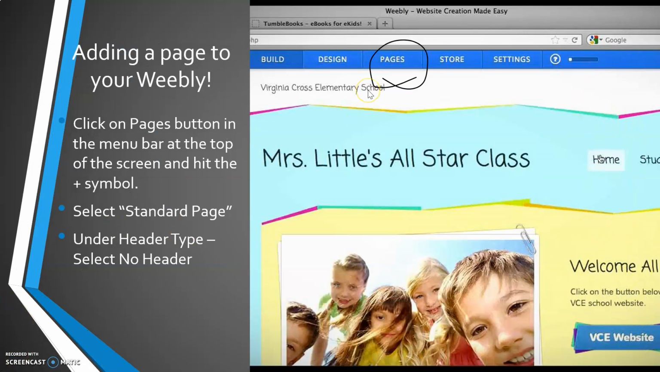On your screen, you should see a menu bar like the one shown on my screen. Simply go to the Pages tab, like this, in your menu, and click the plus icon in the left-hand sidebar that will appear over on this side. A drop-down menu will appear with different types of pages. When you see the options appear, please select Standard Page.